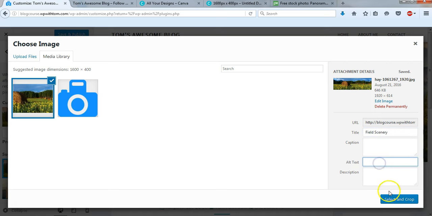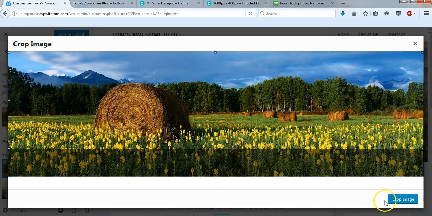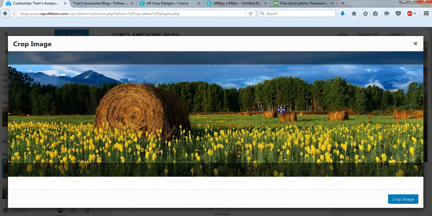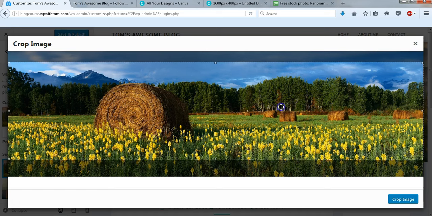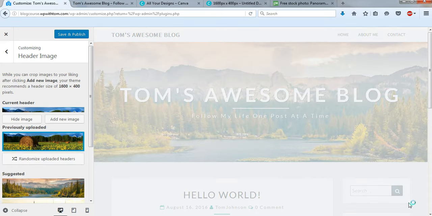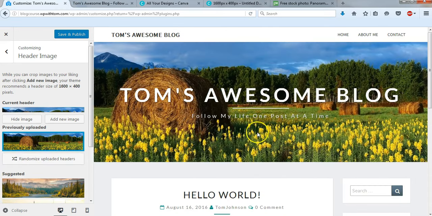and I'll select and crop. You can actually choose to skip the cropping most of the time, but if you want it to fit perfectly on this, I can do that as well. I'm just going to click crop image here, and now if we look at the background, there it is.